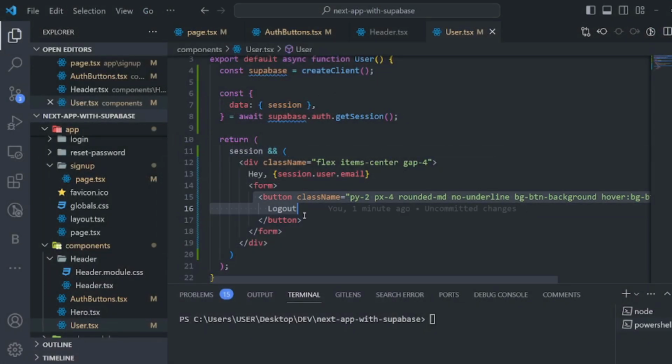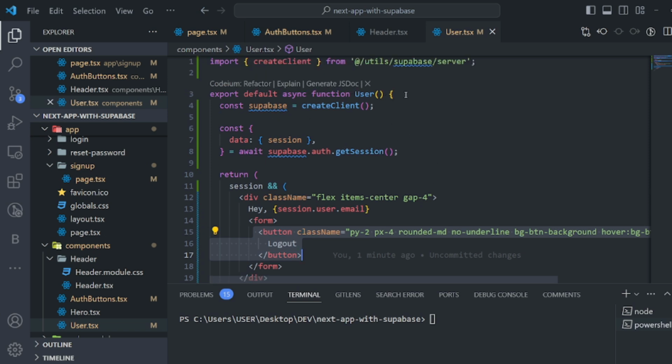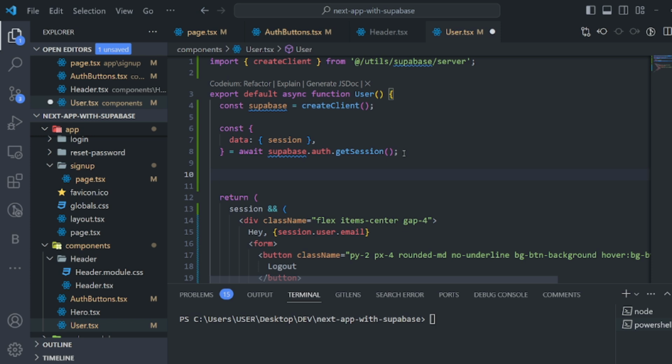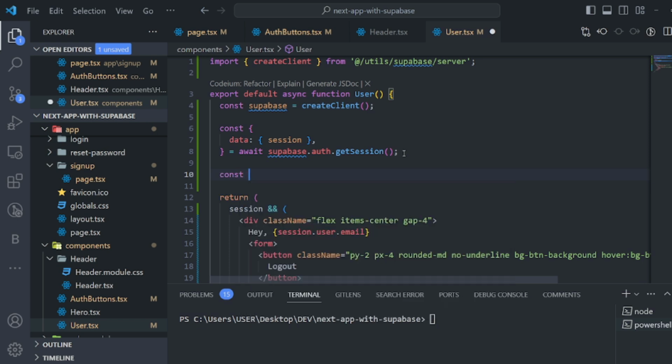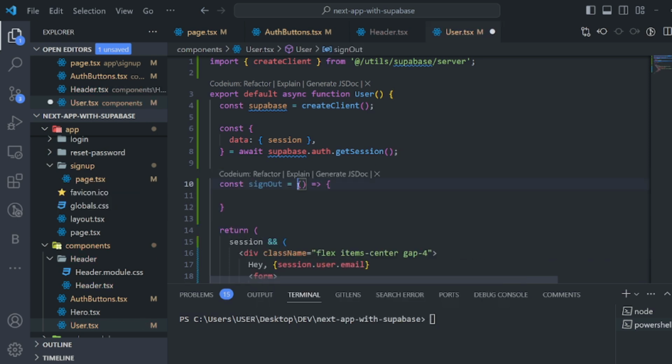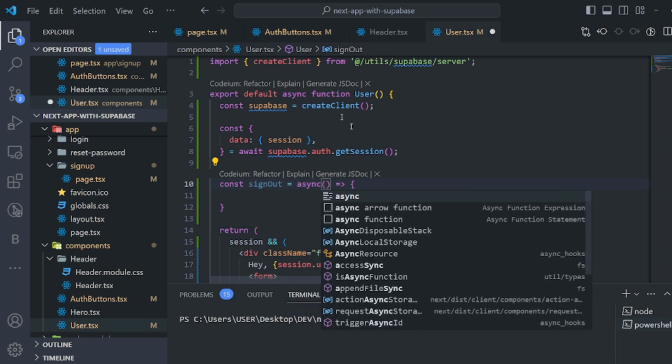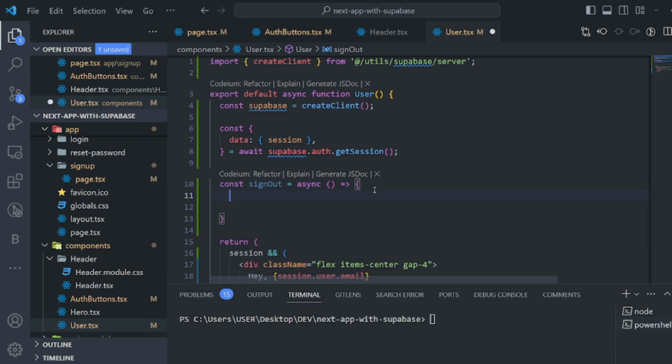Here, this is a button to log the user out. So it means that in this file we are going to implement the logout. So I'm going to create another server function. I'm going to say const, let me call it signOut, and let me also make it async because it's going to be a server action. So I'll just put use server here.